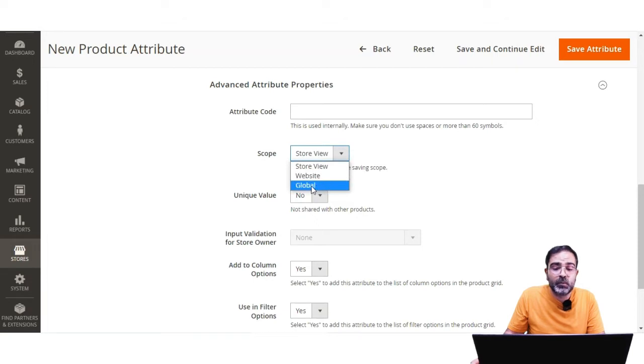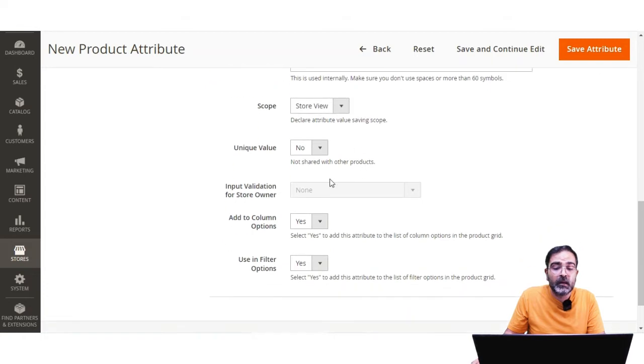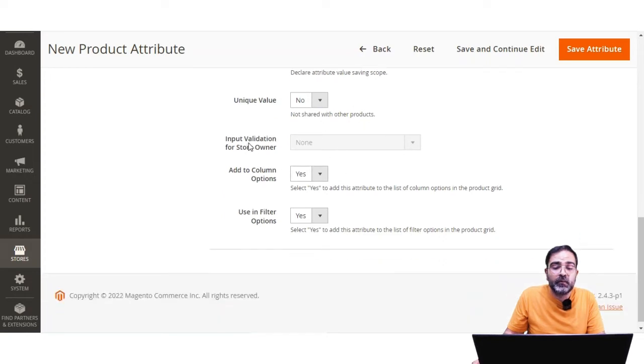If you set it as global, then you can make use of this attribute while you are creating a configurable product. You can also set the unique value as yes or no, and it would not be shared with other products. You can also set up the input validation for the store owner. Apart from that, you can add to column options as well.